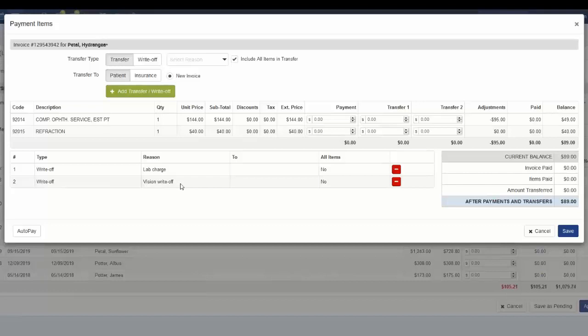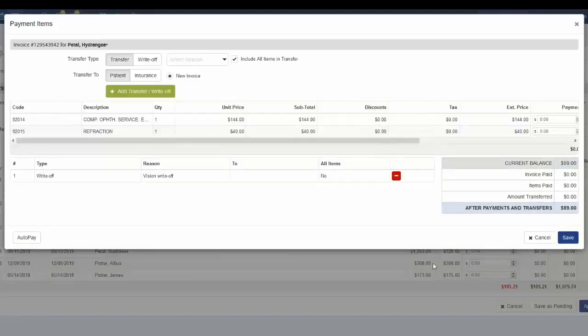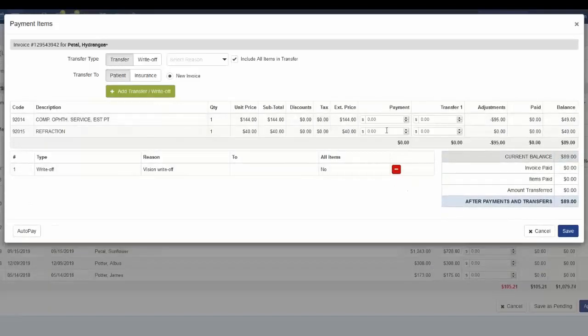In this case, we don't have materials. We can leave this lab charge because it's going to be a 0, or we can simply single click the remove to remove that column. Now notice we have a payment column and a transfer 1. Now transfer 1 correlates to our vision write-off.